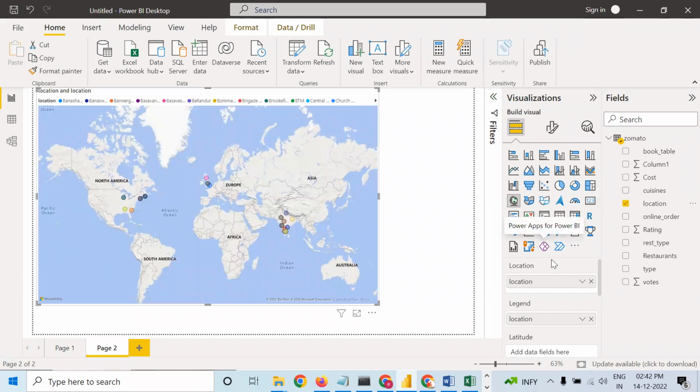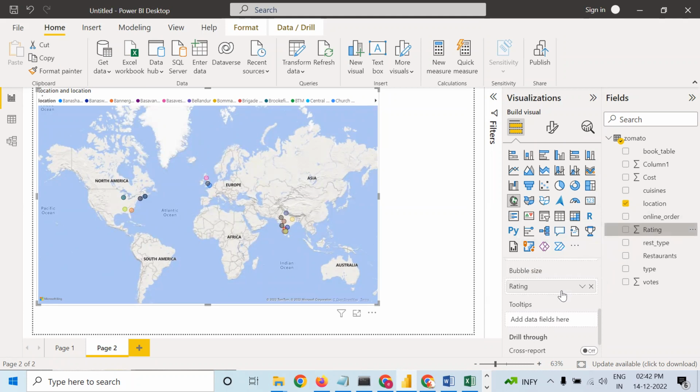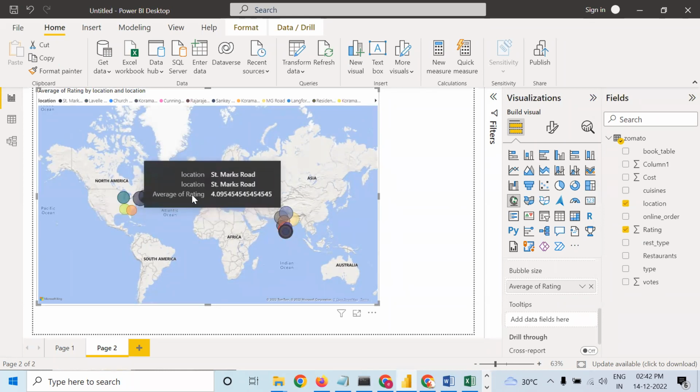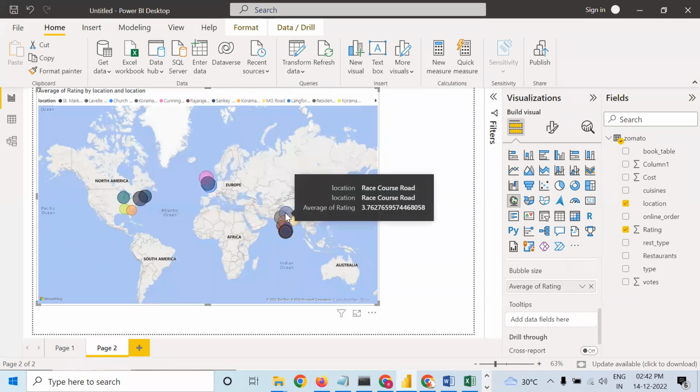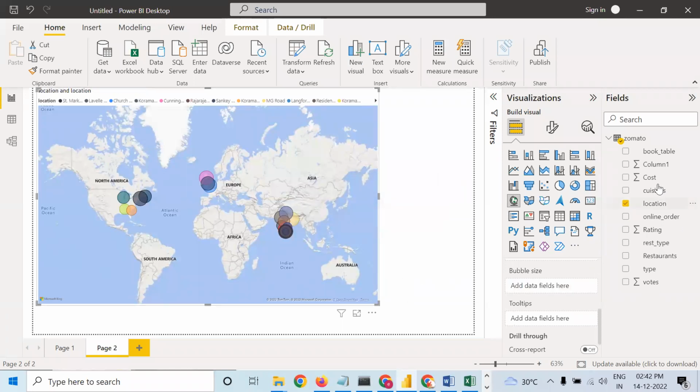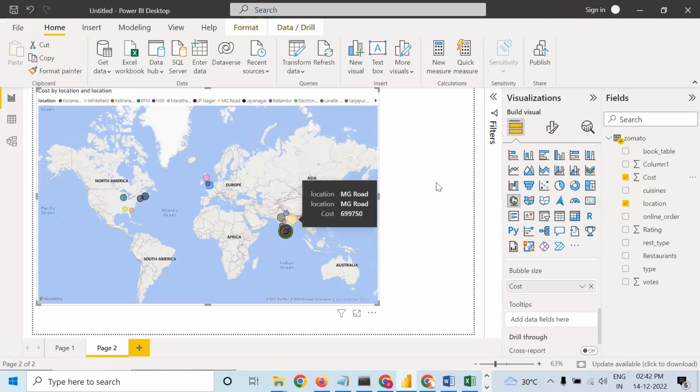And if I want it to be shown according to the ratings, I'm putting the rating in bubble size. Whichever place has the highest rating, it will show accordingly. I will take average, that would be better. So some bubbles are small in size, some are large, depending upon the rating. Or you can put any other numerical value, like cost also. Small bubble will show you small value, and large bubble will show you large value. Is that clear, all of you? Yes, ma'am.